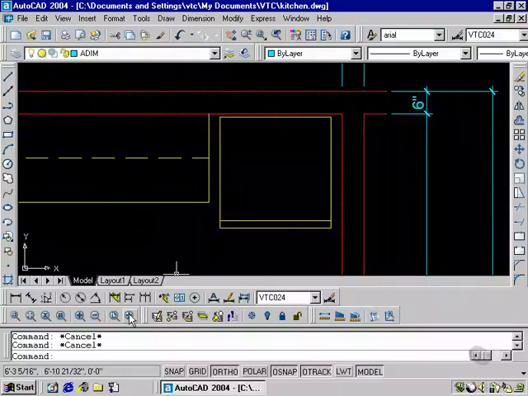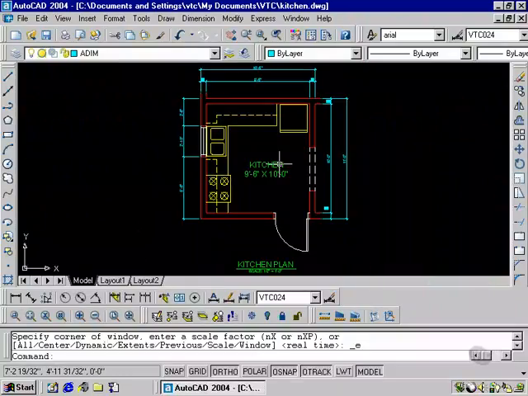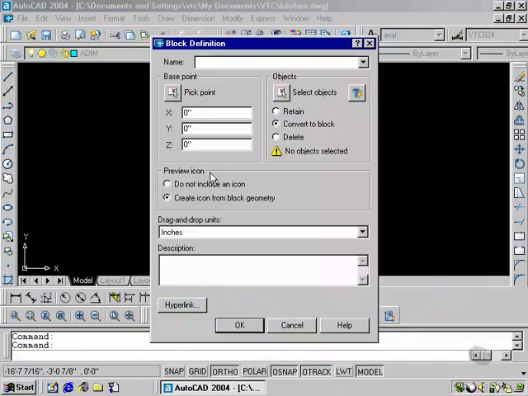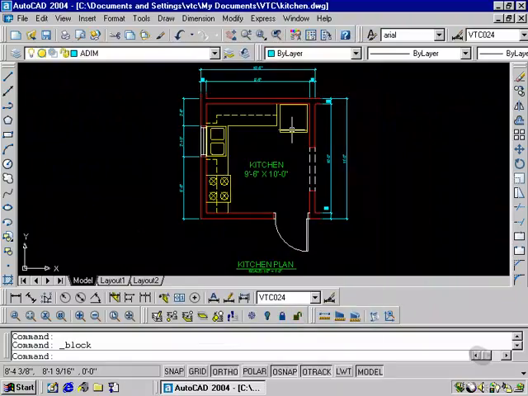I'm going to zoom extents, and now that we have created the block, I'm going to go back to the block dialog box, and as you can see, the objects were immediately converted to a block, and that's why this is now a single entity. If I needed another refrigerator in my drawing file, I would insert the block from my list.